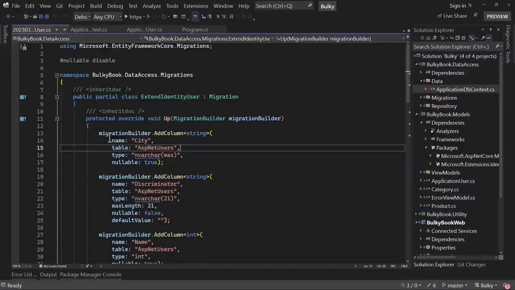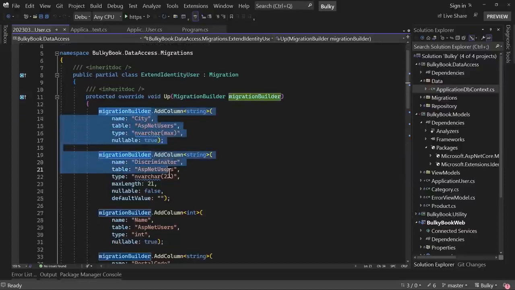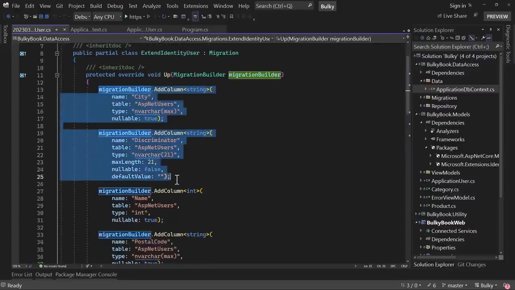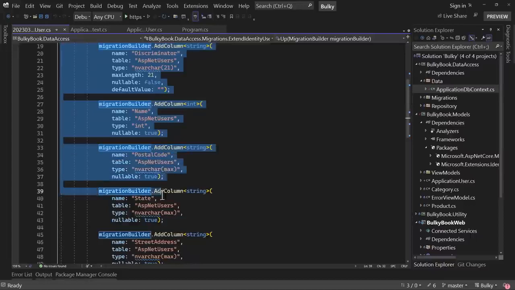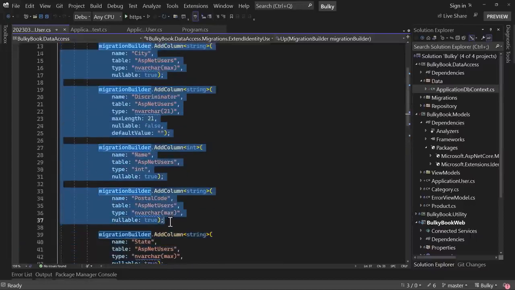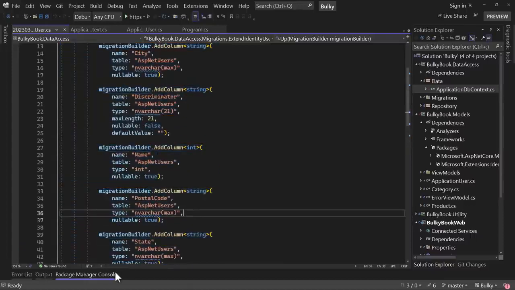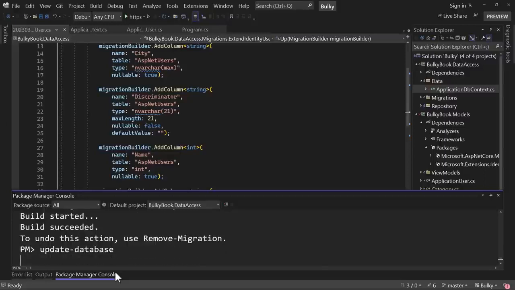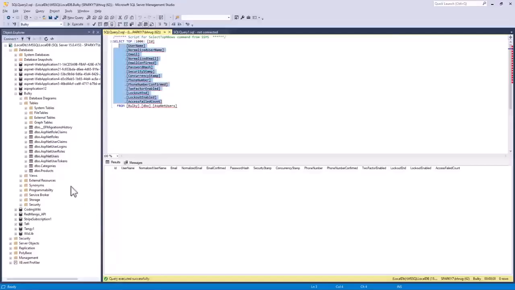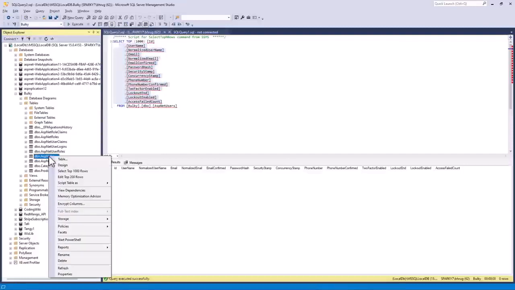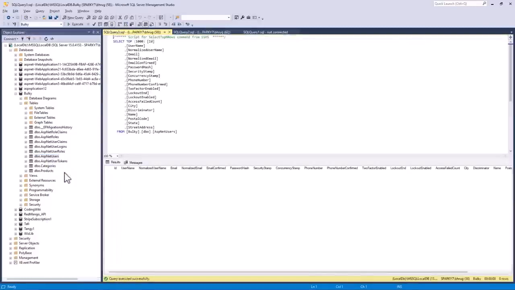The migration, you can see it is adding column city. There is also a discriminator column, but we have name, postal code, state, and street address. Looks good. Let me update the database, and let me switch back to the database, and let me do select top 1000 again. Perfect. It added all of those columns, but one column is this discriminator column.